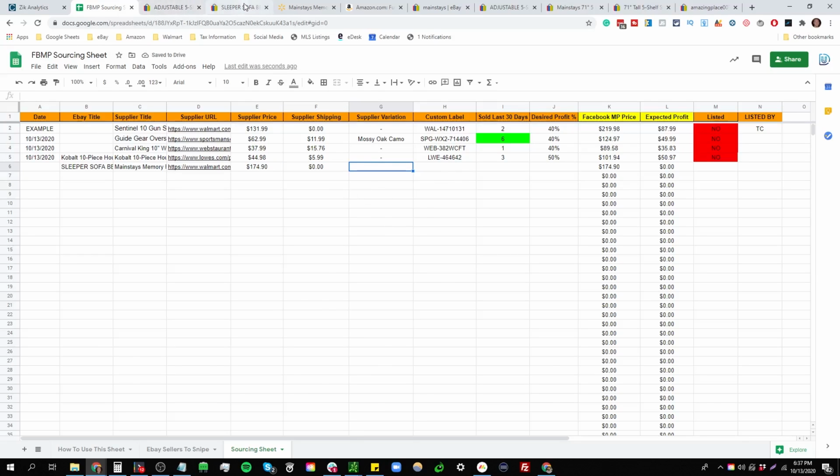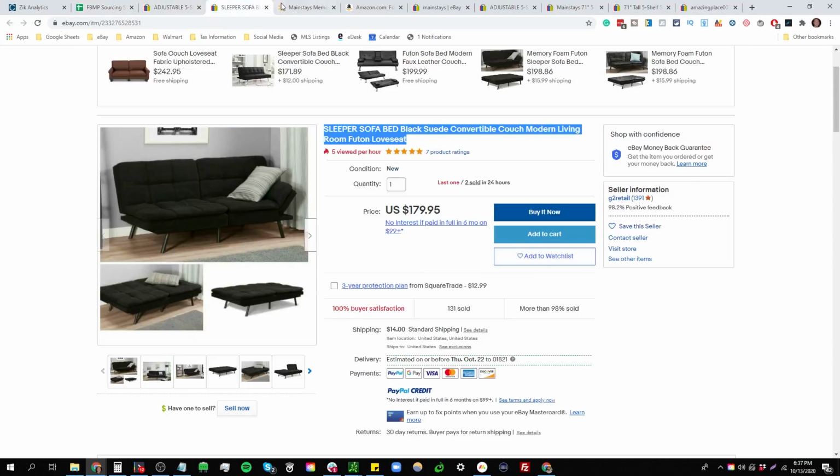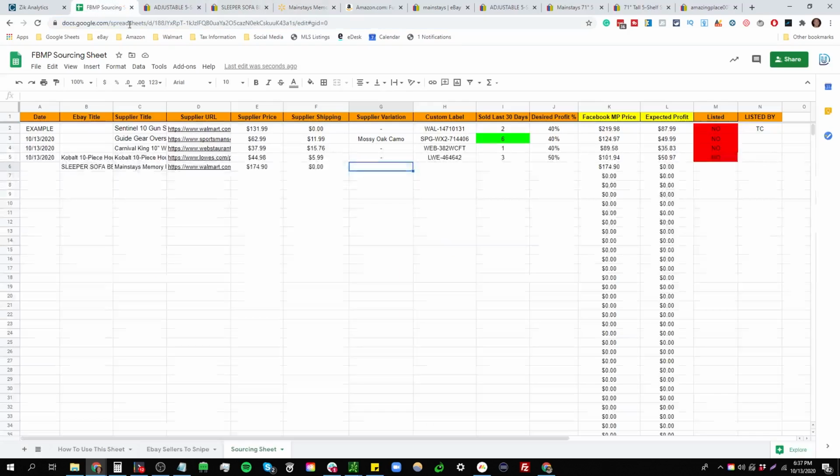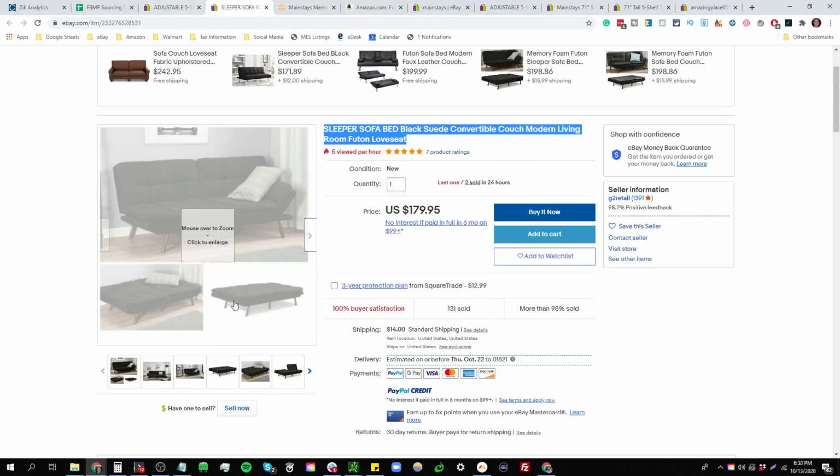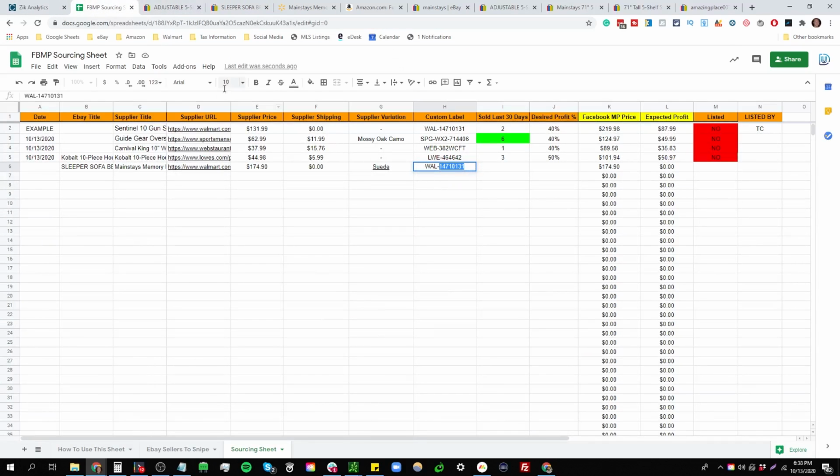Is there a variation? Suede. WAL dash. Yeah, I was just double checking that it was suede.